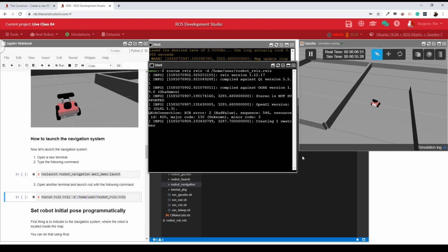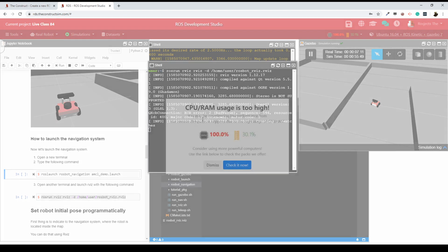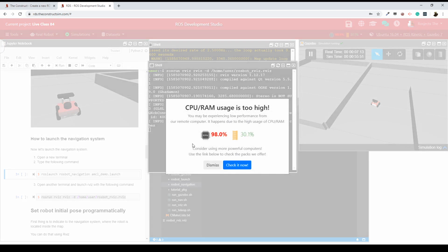Then Gizem says, what did we run on the terminal? Which one of them? So we have two terminals. The first one is the one where we run the navigation system, with this command here, ROSbot navigation AMCL demo. Then the second terminal here is the one where we launch RViz. And RViz is the one that is going to visualize the system.